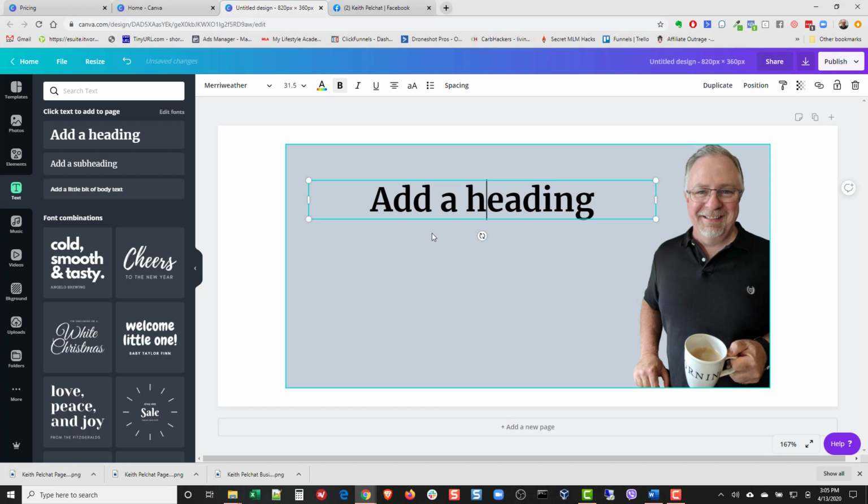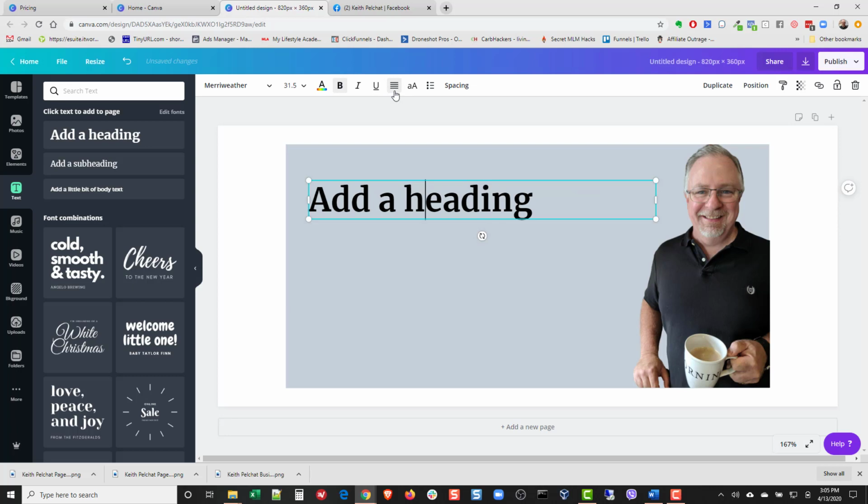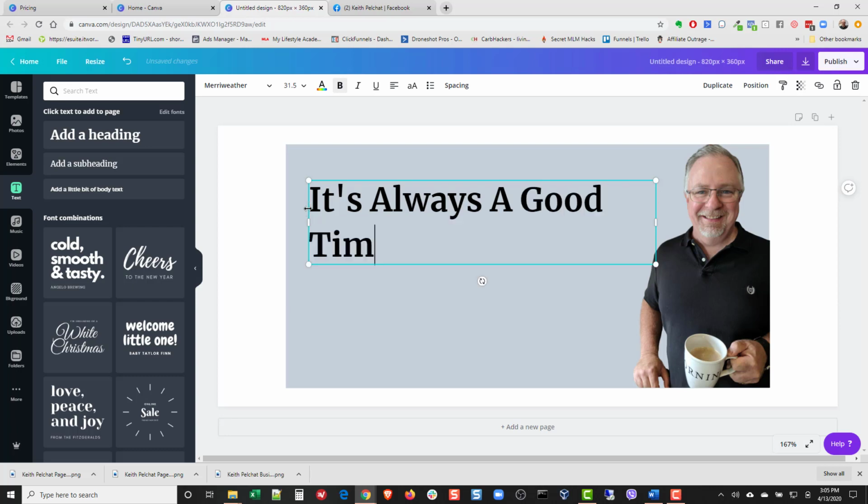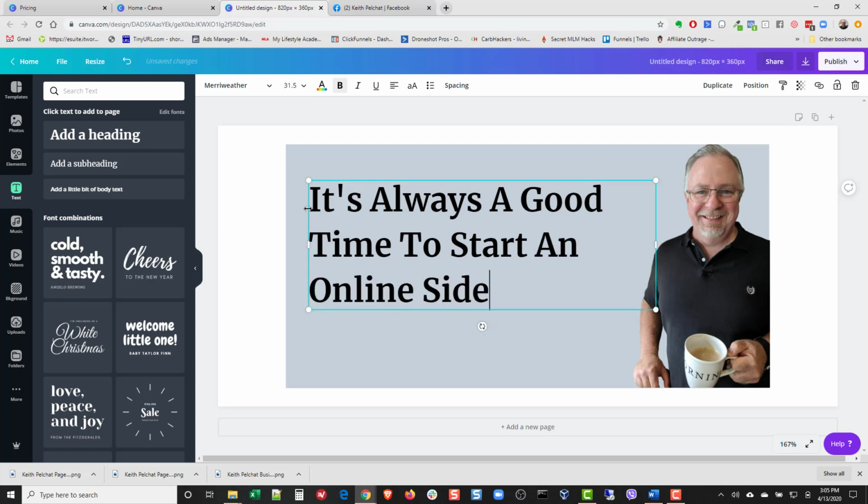And then there's a tool up here that will allow you to set the alignment. Right now it's centered. If you click it again, it's going to left justify it. If you click it again, it's going to left and right justify. Click it again, it's going to right justify. I want it left justified. And then I'm going to add my text in here. It's always a good time to start an online side hustle. All right, that's my headline.